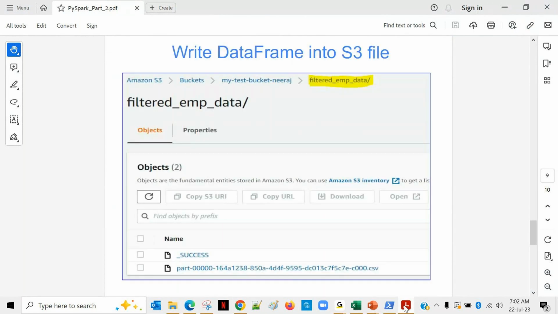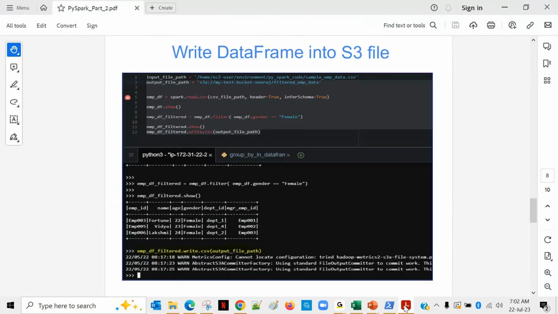One thing I have left for your practice. Just like you have written the file into local, similarly instead of local, you can specify an S3 file path. The S3 file path is provided like this: S3A, A stands for API, colon, then your bucket name, inside that any folder. In that case, Spark will write your final data frame into S3 as well. So this thing I'm leaving for your practice.